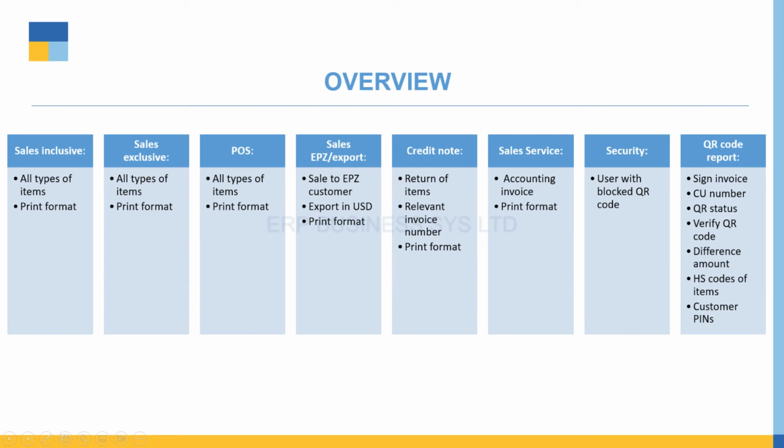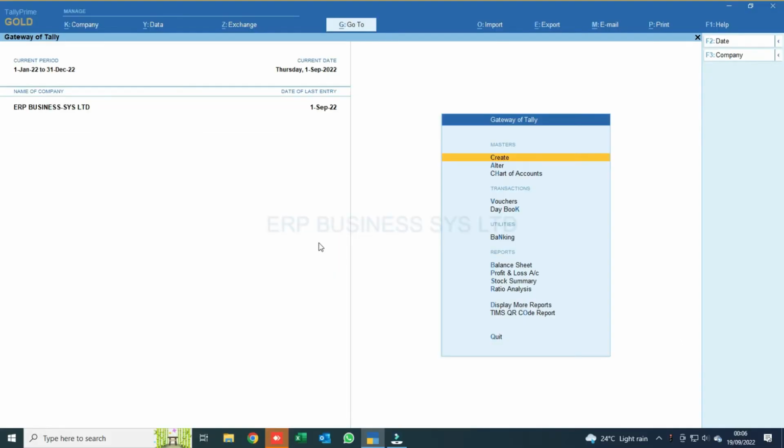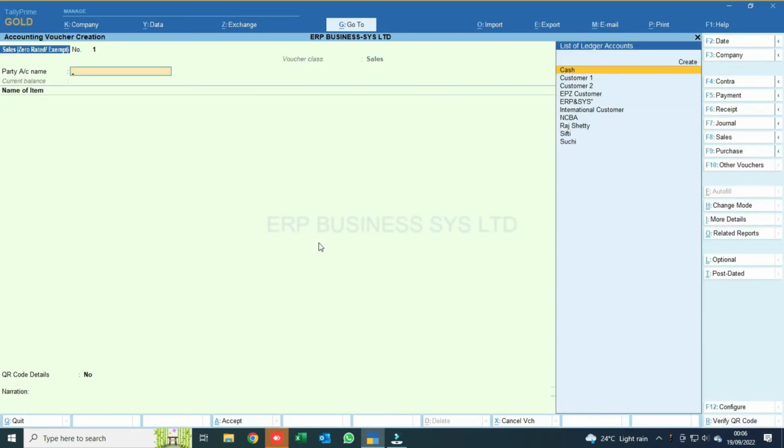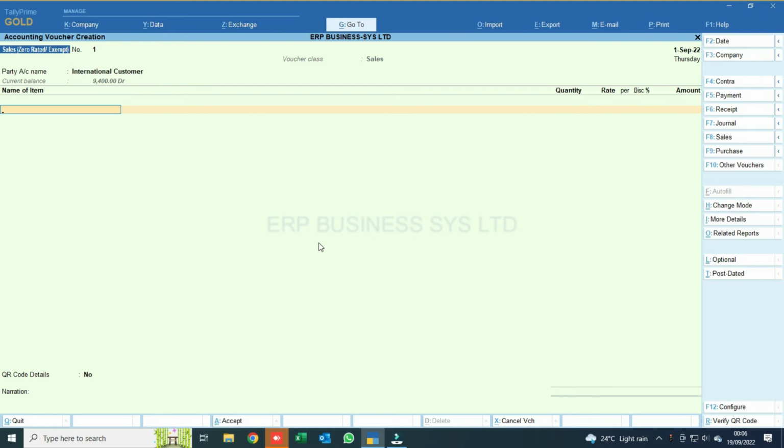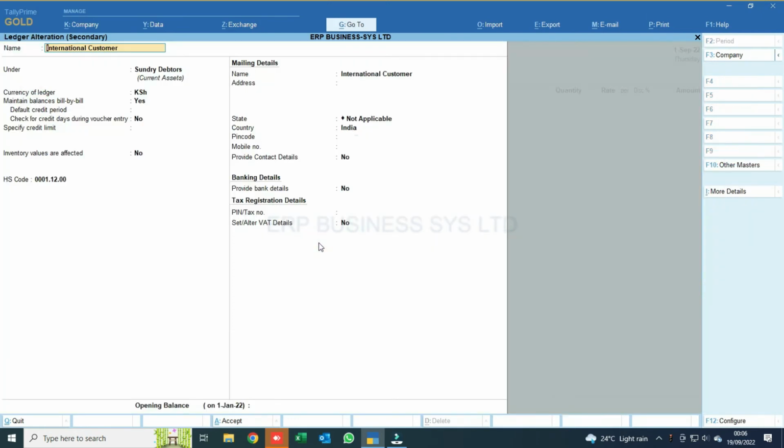Sales to both international customers in a different currency and EPZ customers are possible. Note that the HS codes should be defined in the ledger. We can enter a sale in a foreign currency for a foreign party. I'll input the customer's name, where the customer country would be India, and the HS code for export of goods will be defined here.